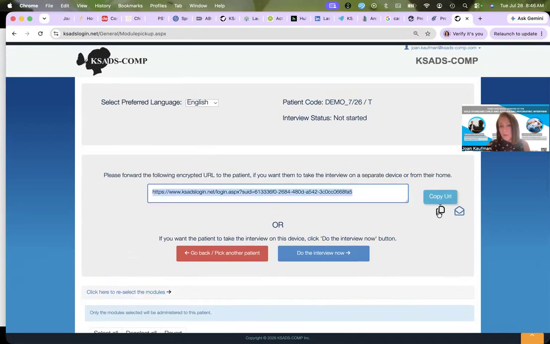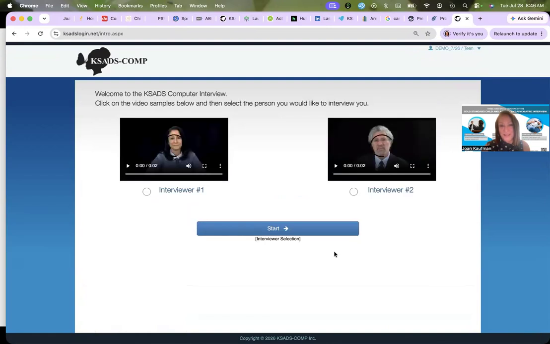And then you can see, you can copy. This is a unique URL. If it's not going to be done in your office, you can send it either by email or text, or if it's integrated into the medical health record through MyChart, or you can start the interview.